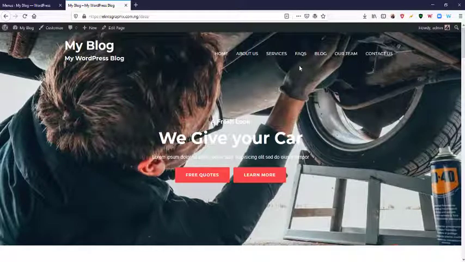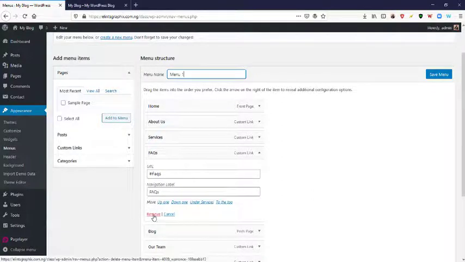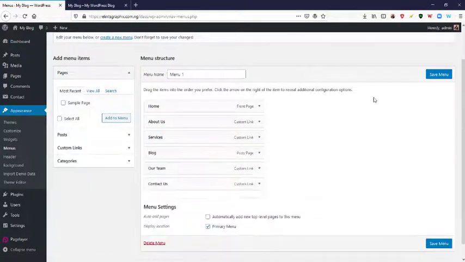You may not want to have so many like that. So if you don't want some, let me look at the one we can remove. Let's remove Frequently Asked Questions. Just click remove, and it is automatically removed. Then click save.